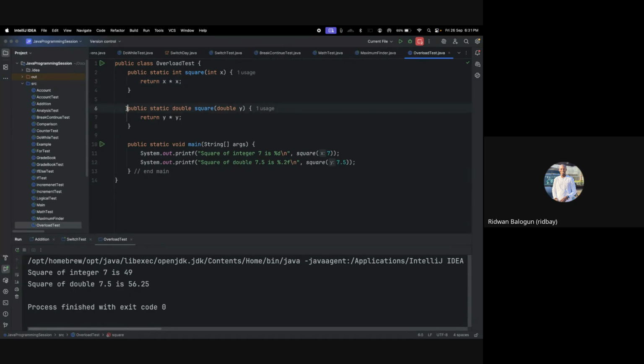Then we have another method, public static double square, which is the same name. We are overloading it. And here we are now saying, okay, this method is actually accepting a double. You can see this one accepts an integer. This one is accepting a double argument. By double, I mean data type of double. It's accepting one argument, and we are returning the square of this argument also. And here, we are calling the square method.